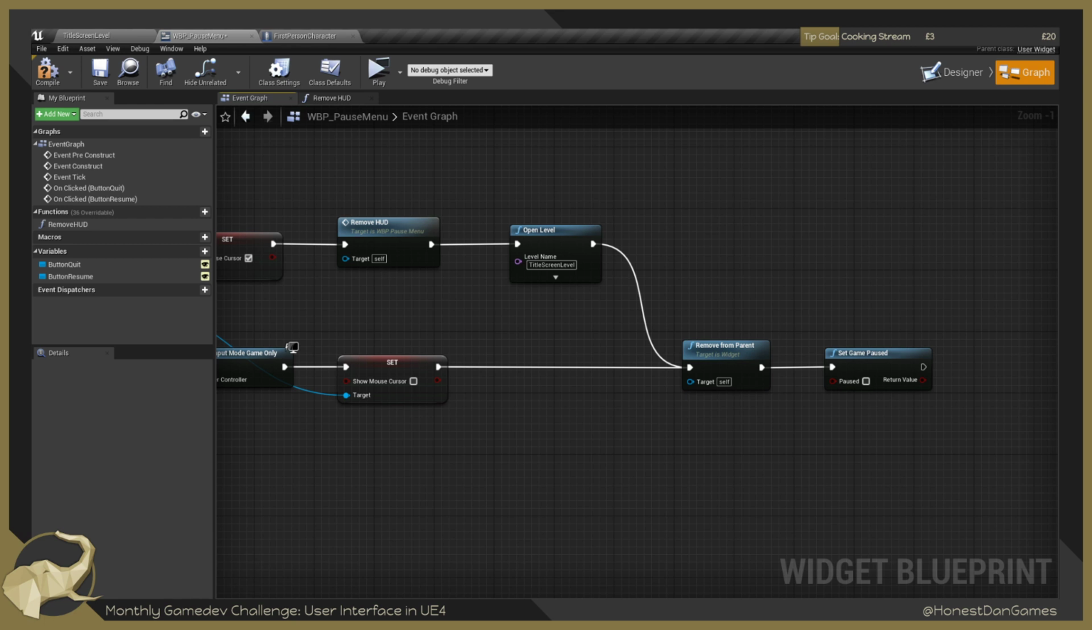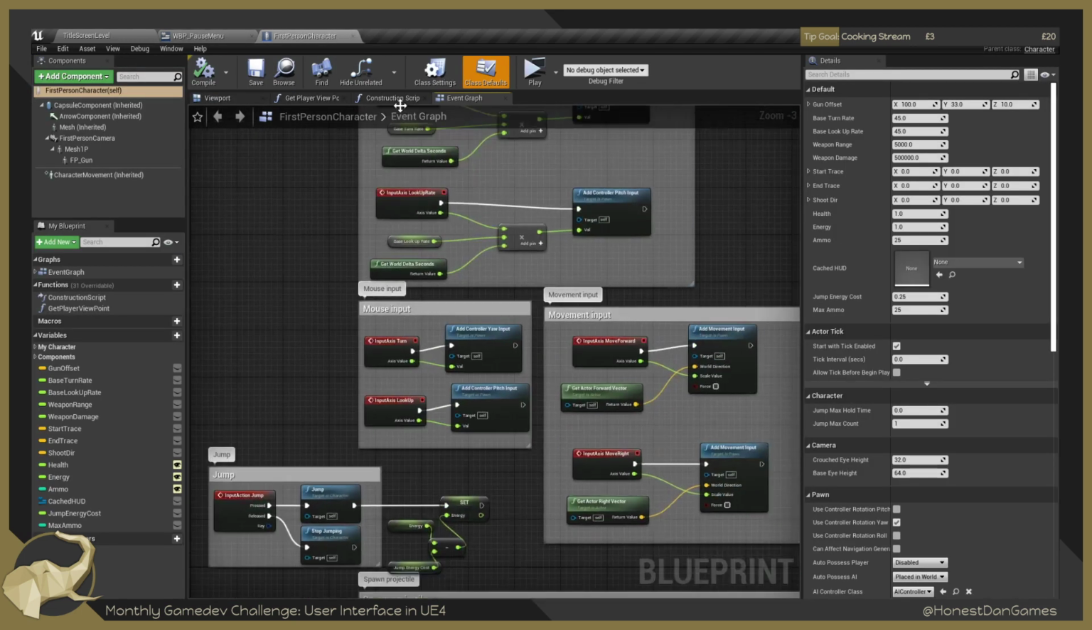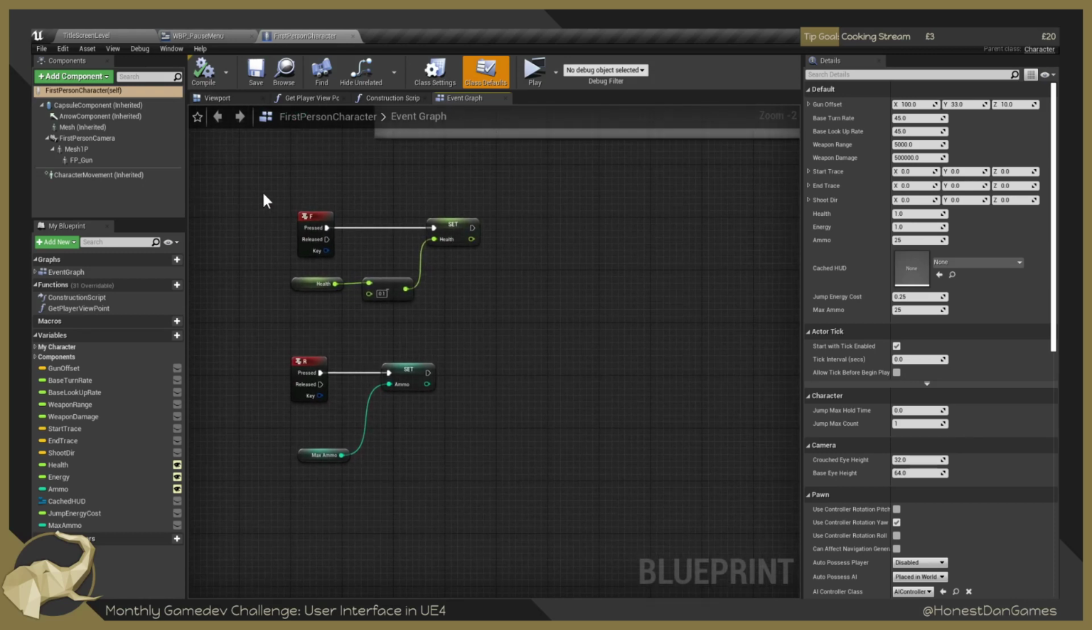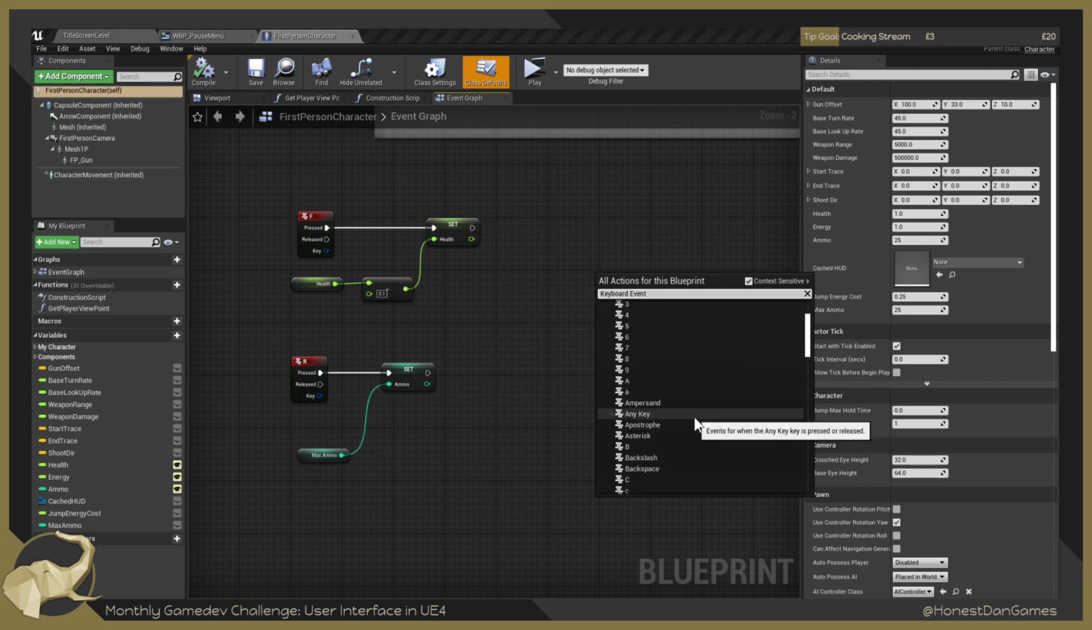So we're almost at the end of this little tutorial here. Now we need to go ahead and add a way to bring up this widget that we've made, this pause one, right? So we're going to do this in our first person character. Do we have inputs already? We do. I made some inputs earlier. So we're going to go down via the same way. It's a keyboard event, I think it comes under. Yeah. We'll press P for pause. Does that sound reasonable?